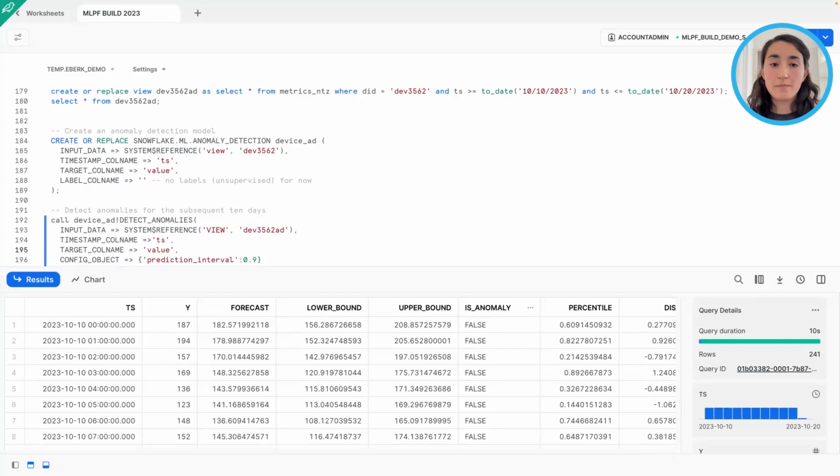The forecast column represents what the model expects the value of your series to be for a given timestamp. And lower bound and upper bound represent the lower and upper bounds of what the model considers a normal range for your time series. More specifically, the range between these bounds represents the range in which the model expects about 90% of possible values for this timestamp to fall, since we set the prediction interval value to 0.9. Any data point falling outside the lower or upper bound is marked as an anomaly.